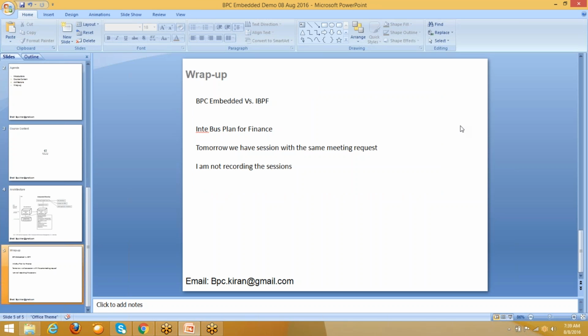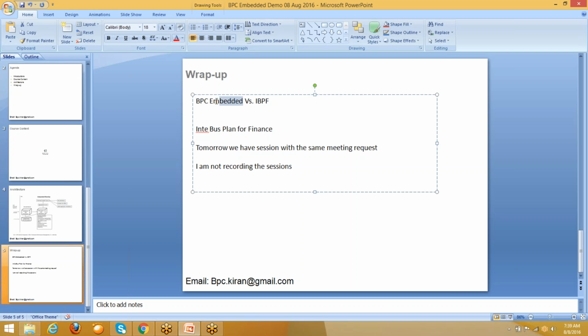How much BW knowledge is required for BPC? BPC embedded, right? Whatever knowledge is required, I'm going to teach you, and I will also share some documents. I prepared whatever BW-related stuff we should know as a BPC embedded consultant, and I'll show those documents. I also have a basic BW recording, and I'll share that.